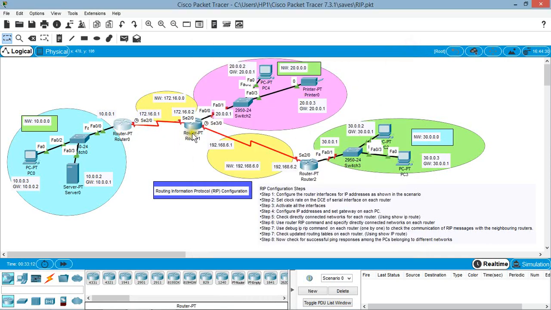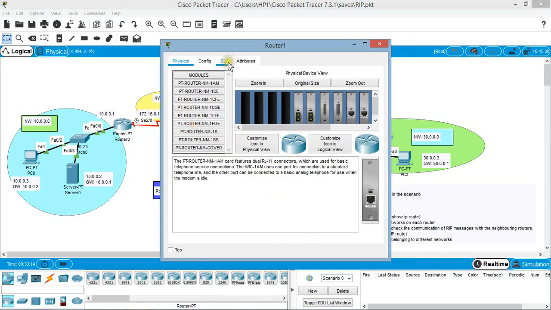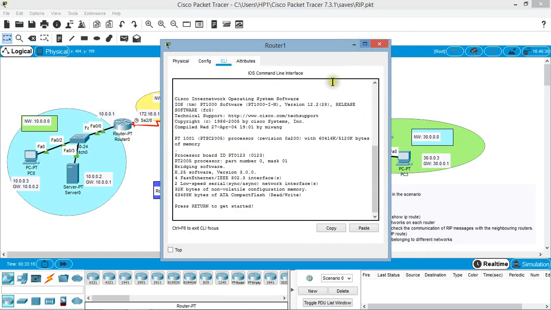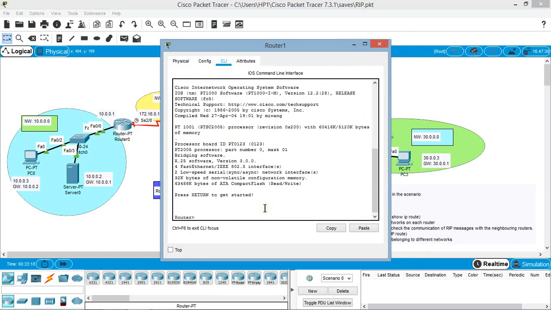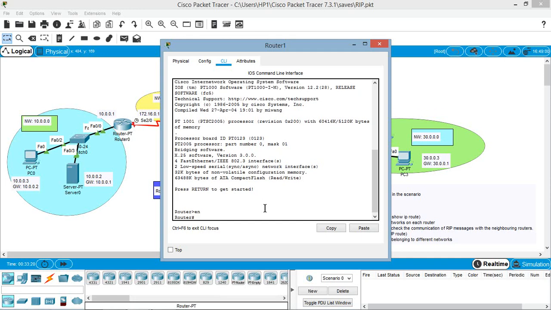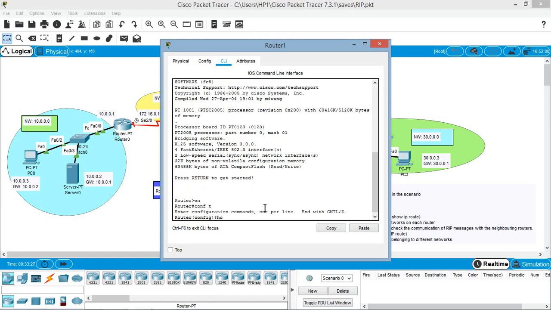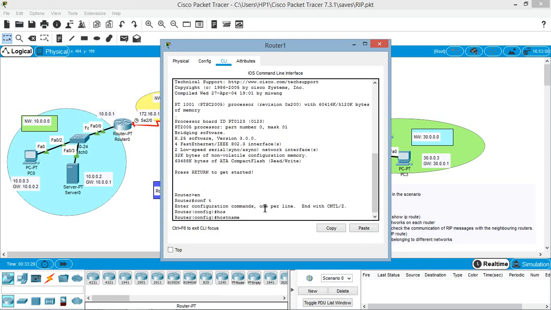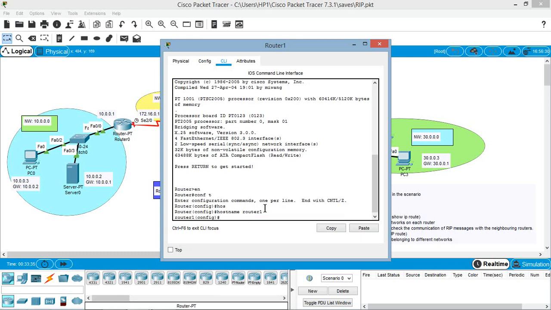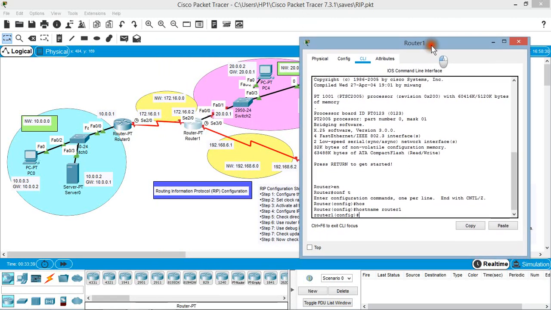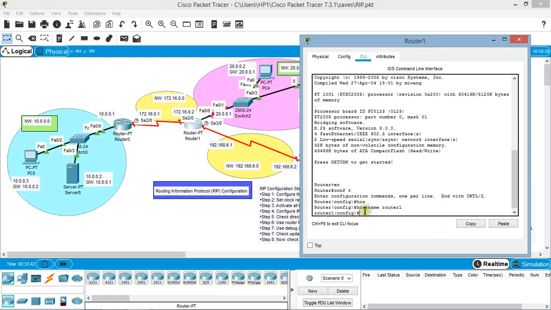Similarly, we'll follow the configuration steps on router 1. We'll choose the CLI tab, command line interface, enable command, then configure terminal, or simply conf t. Now first of all, let us assign the host name to this device. Let the host name be router 1. Now we are on router 1. We can configure the router 1 interfaces. Here you can see router 1 has got 3 interfaces.